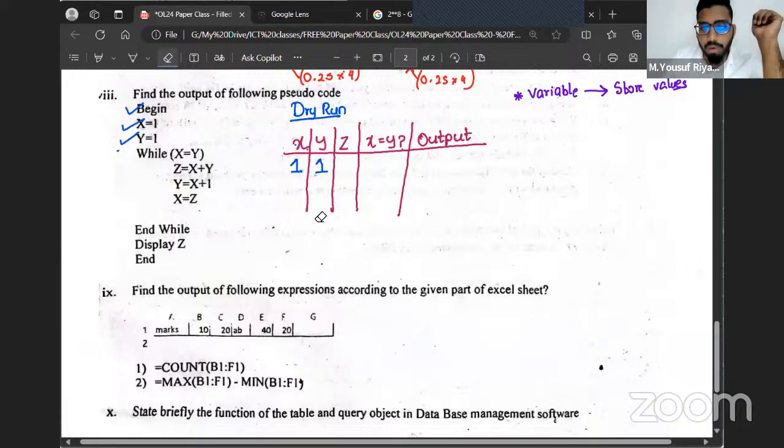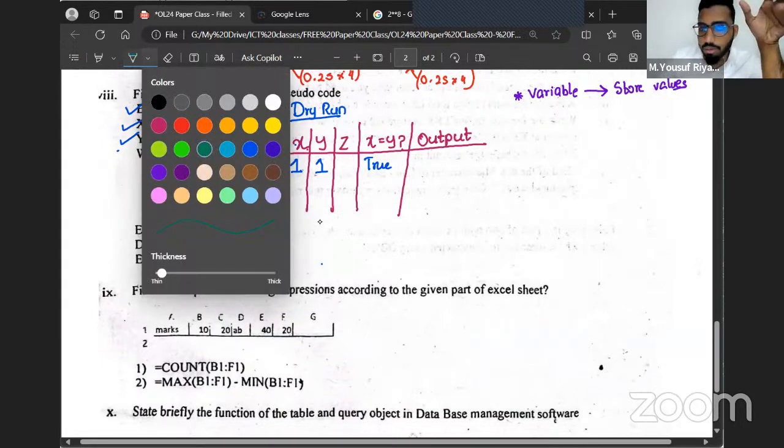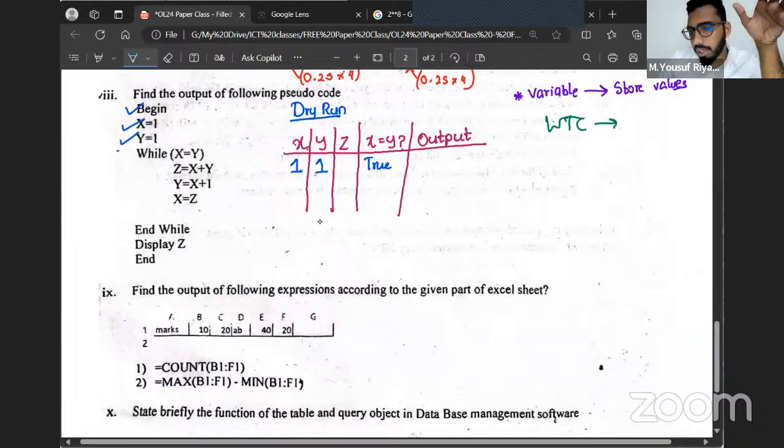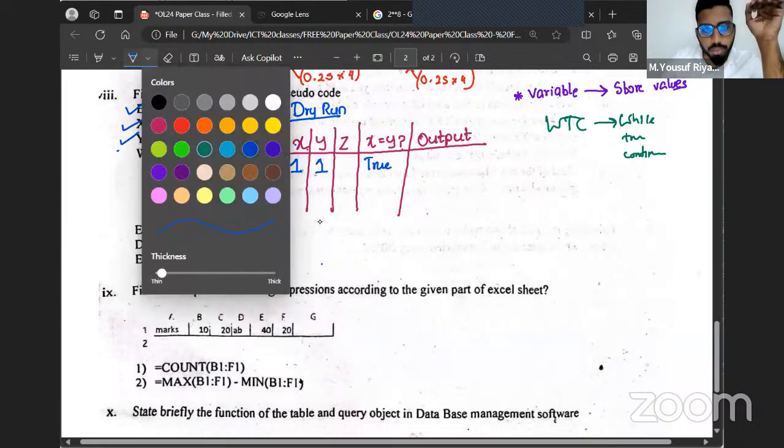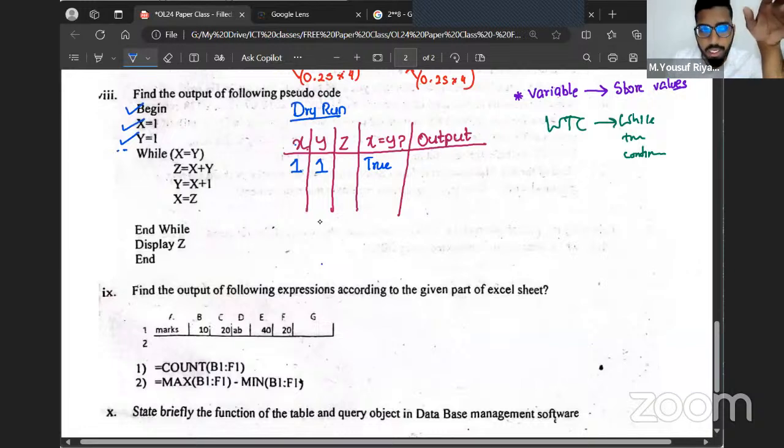Normally, a while loop will continue only if this condition is true. I told you all, remember the World Trade Center. While true, continue. While the loop is true, you just continue. Only if it's false, you stop. So if you look at this loop, because it's true, I'm going to come inside. The first statement inside is z is equal to x plus y. So the value of z is going to be the value of x plus the value of y. Now based on that, tell me what will be the value of z?